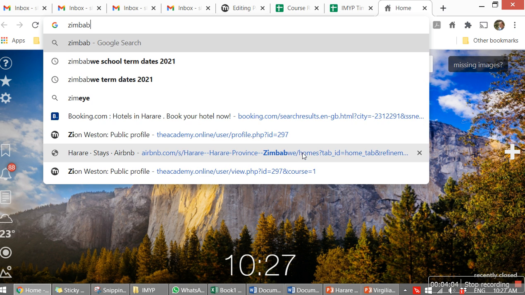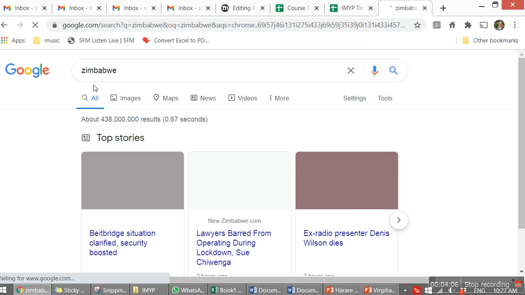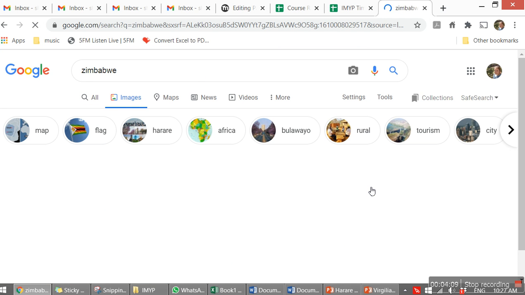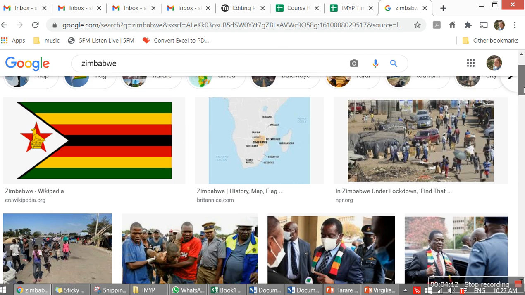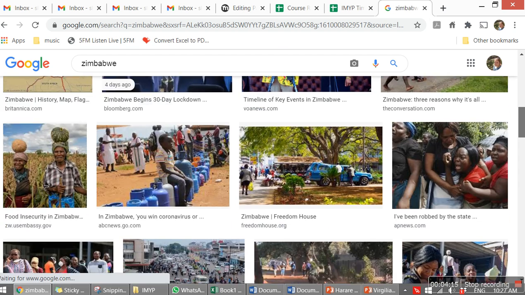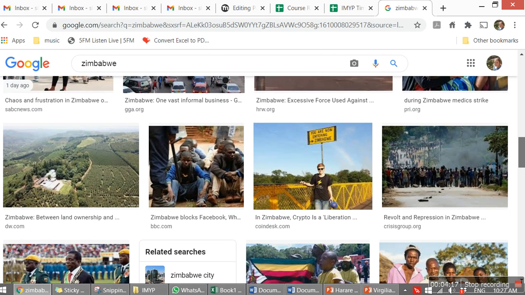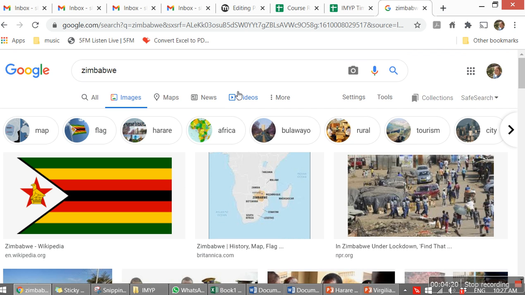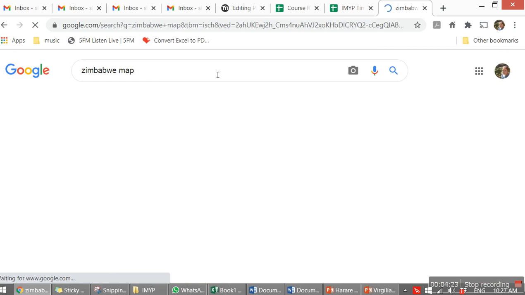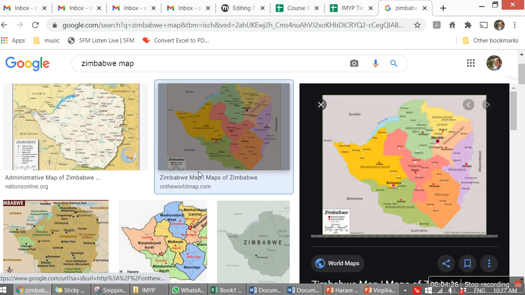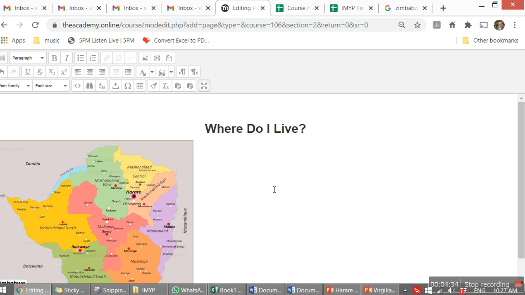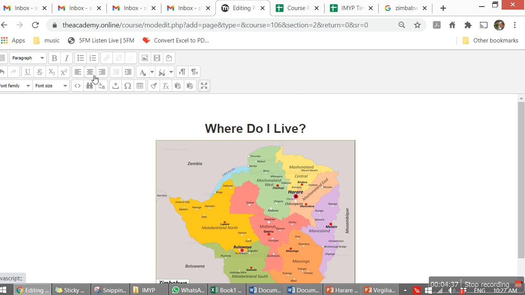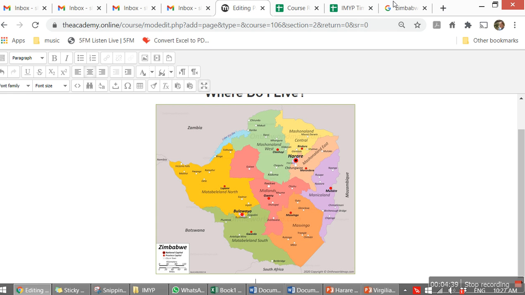Zimbabwe, images. Gosh, what horrible pictures we get when we search for Zimbabwe. Goodness gracious, that's horrific. Let's say map. Okay. So to put in an image, right click, copy, editing page, Control V to paste. You can copy paste some information from the website, whatever you like.